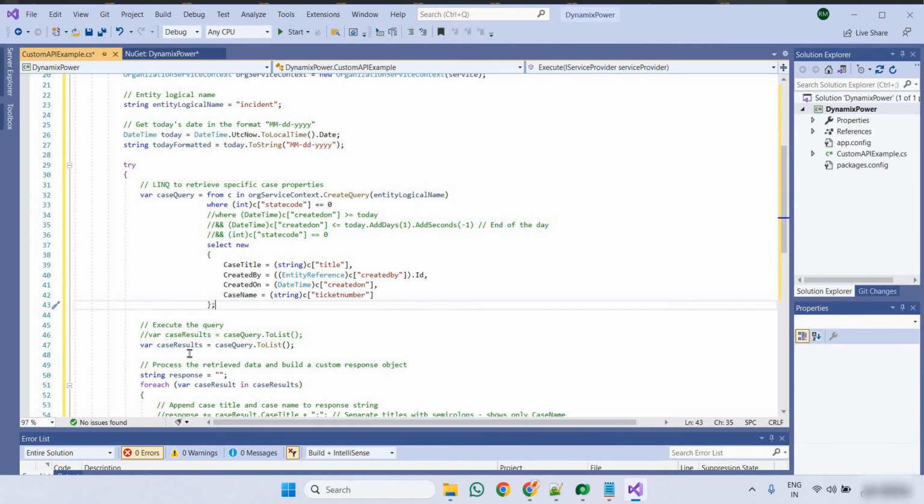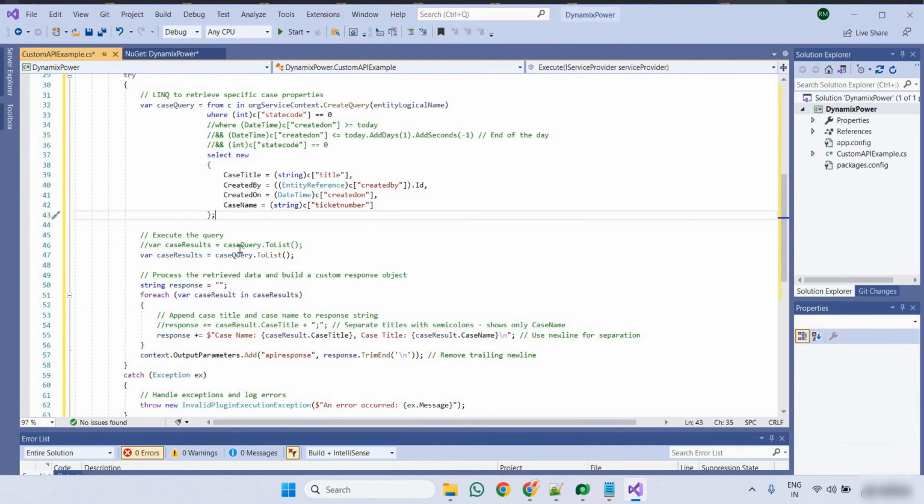Now we are executing the query. This is taking the ToList, and now we are giving the response here. Whatever the case title, case name and all, it will be given in the response as I showed you in the first part, in string value. But this is just for understanding purposes. If you want to use the objects, I have the code for that as well. I'm going to show you after this one.